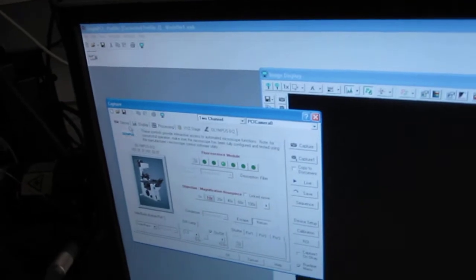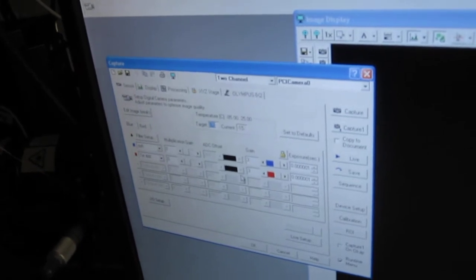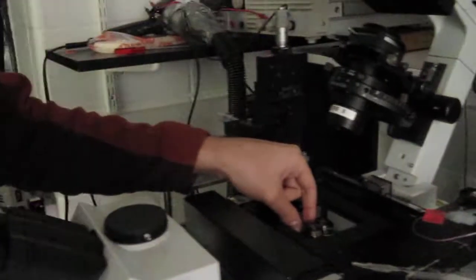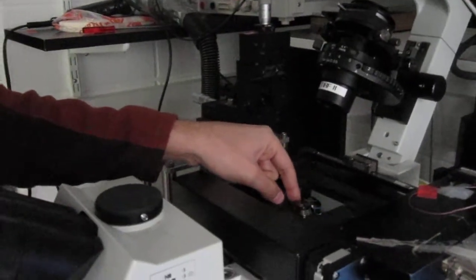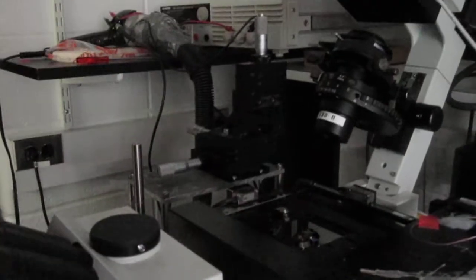Okay, so now let's say we have the right objective here. So then we would go back here. This is the sensors tab, the one that we're going to need most. So then we would put the sample in. Remember, check whether your objective is an oil objective or an air objective. If it's an air objective, don't put oil in it. If it's an oil objective, do put oil in it. Never put more than a drop.